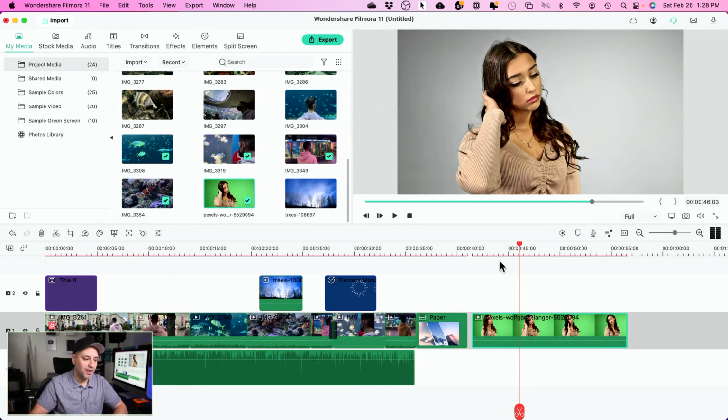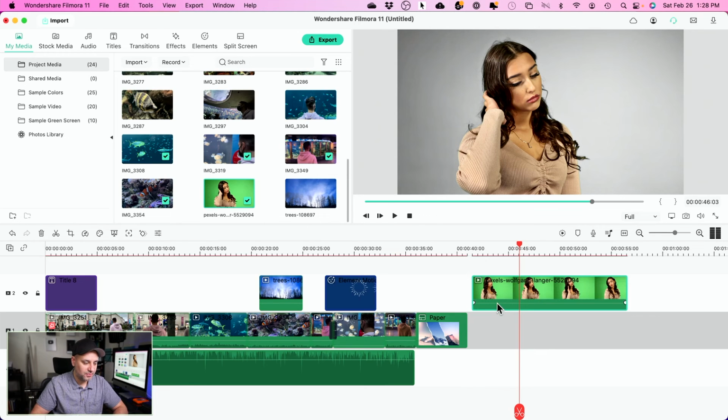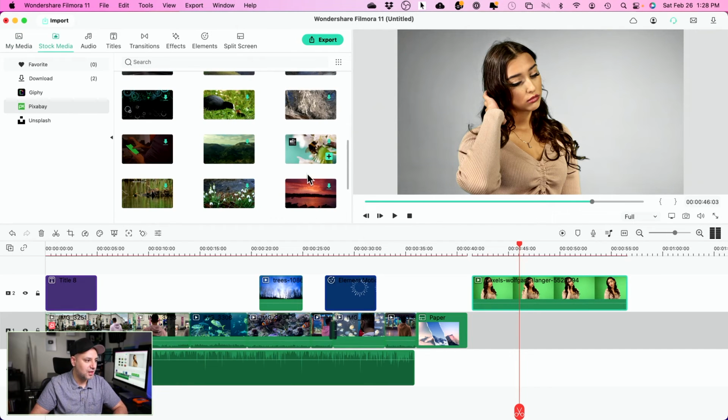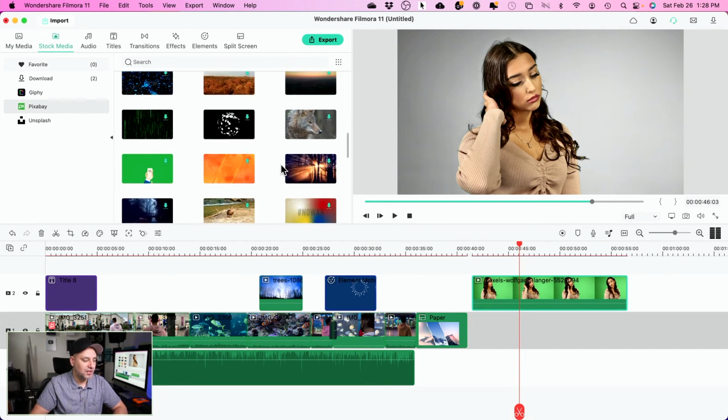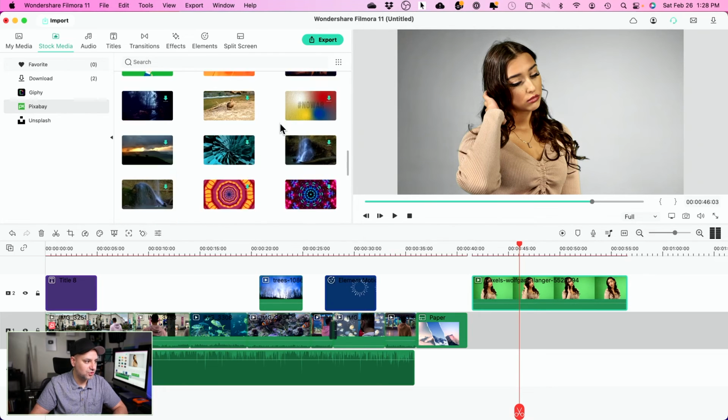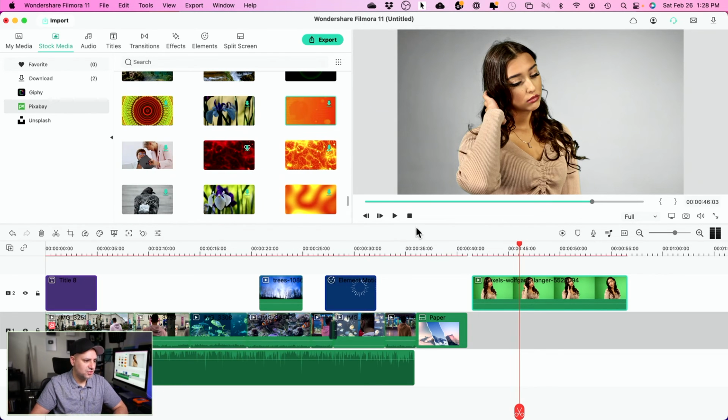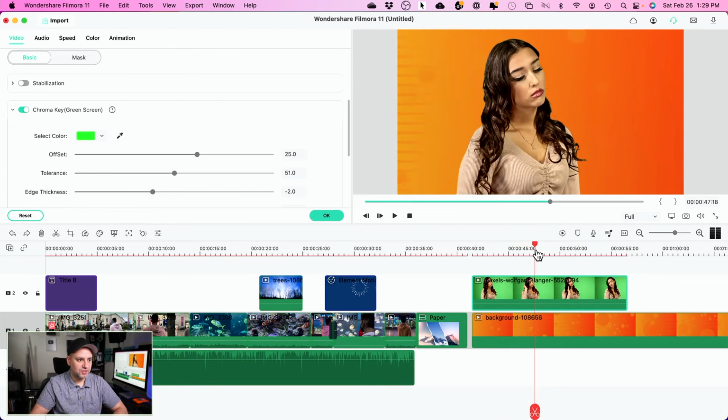Now to bring something in the background, I just have to bring up this clip to the top layer so I could bring something underneath. Then I'll go back to my stock media, for example, and I could basically take anything from here or just do a simple search. So I'll just use one of these animations. I'll bring it down underneath here. And this is basically the result I got.